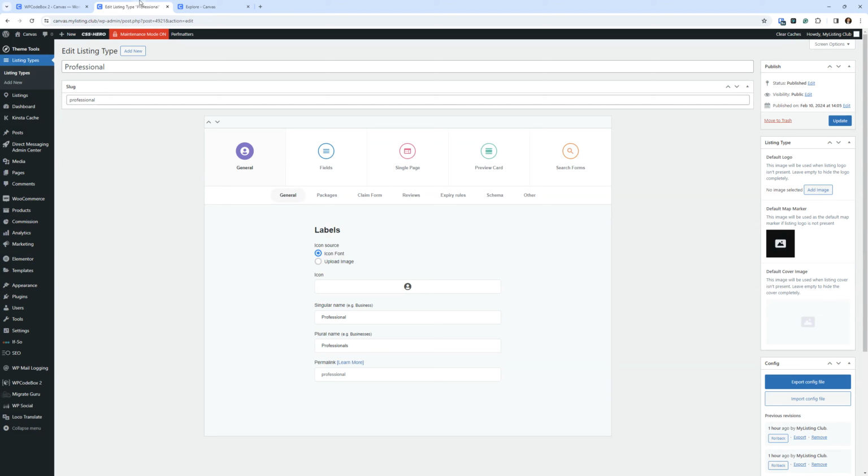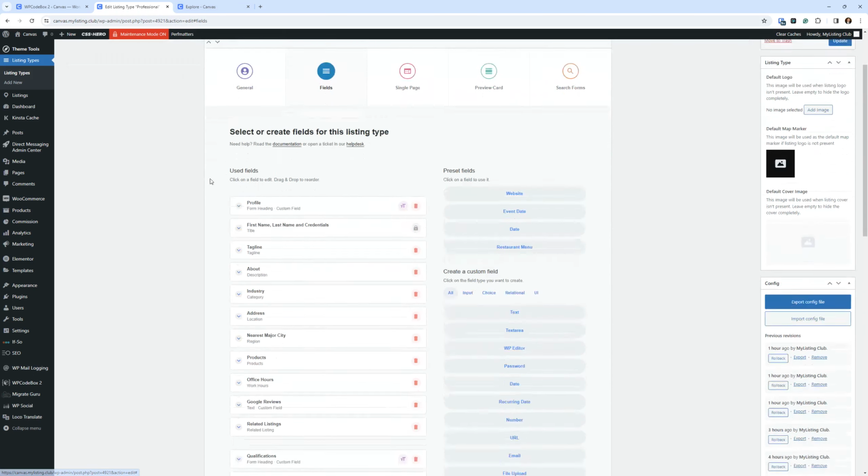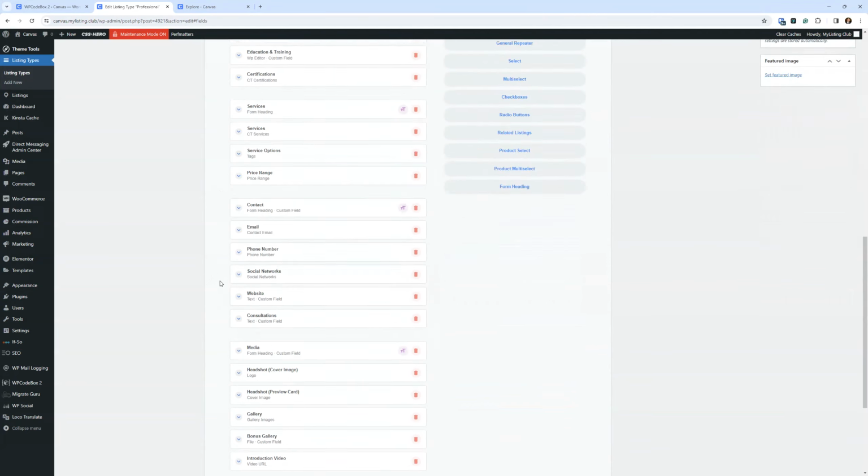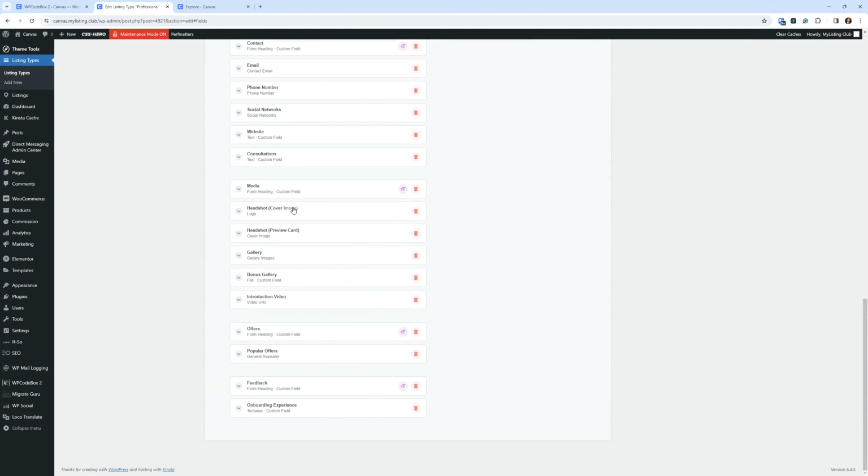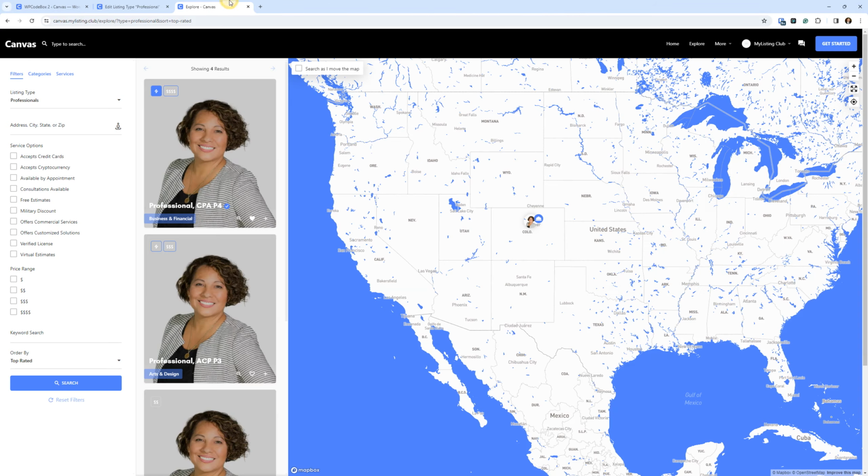Okay, so the first thing I did is I filled in the worksheets like I showed you. I got the fields that I wanted, the type of preview card styling that I wanted to do. And once I had that worksheet defined, my next step was to go into the fields, which I defined. And I was like, okay, I want a headshot. I need a headshot for the cover image, which is actually here.